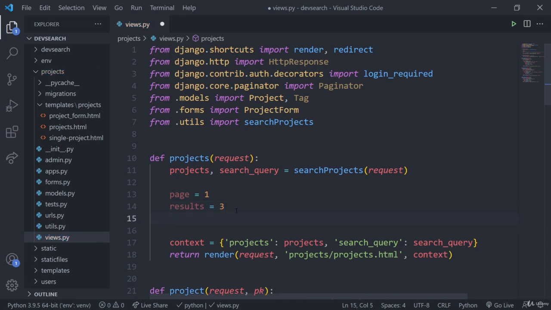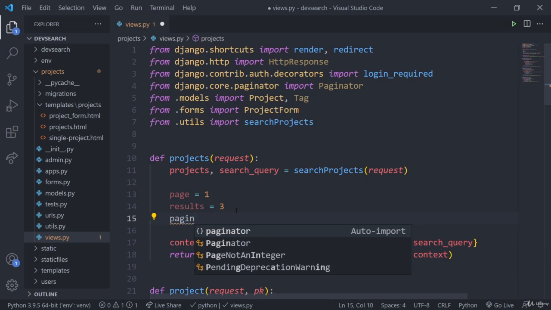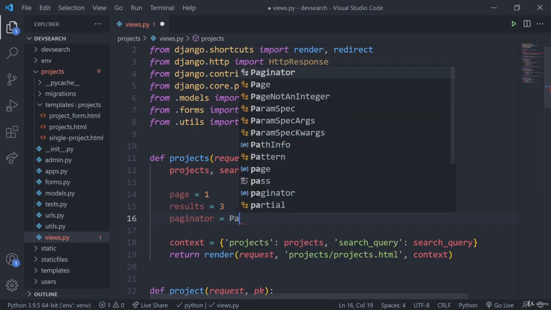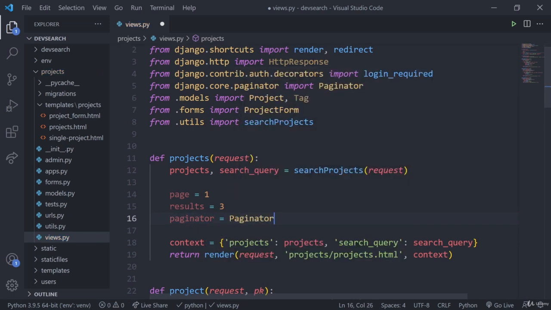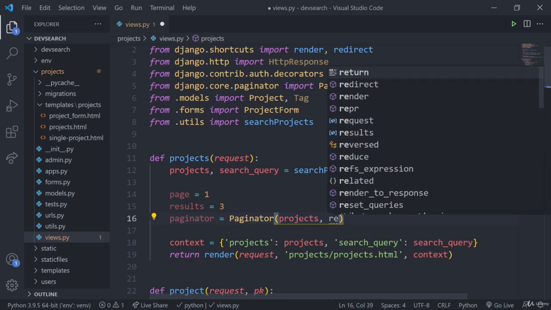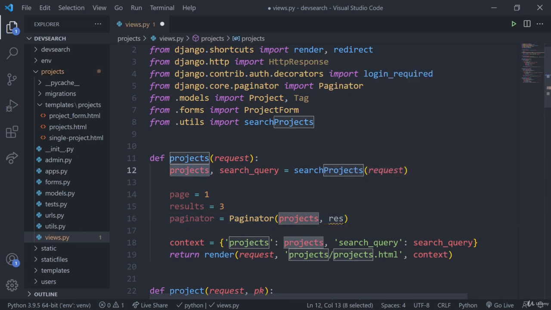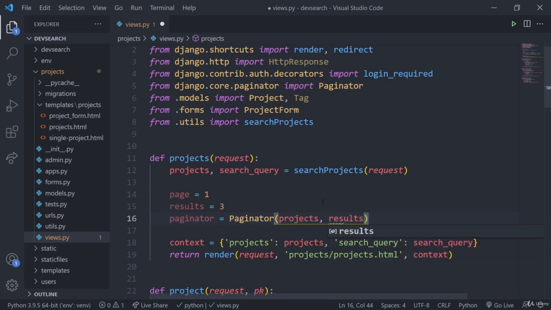Now, after that, I can just go ahead and create that variable. So we'll just do paginator, and we are going to set this to the Paginator class. So capital P right there. And let's just pass in projects. So that's going to be our query set. And we will pass in the results here. So we are saying, go ahead and paginate the results or the projects query set and give us 3 results per page because we have that set in here.